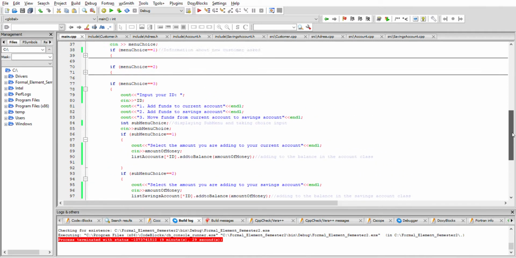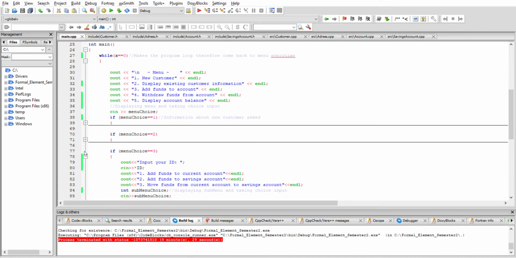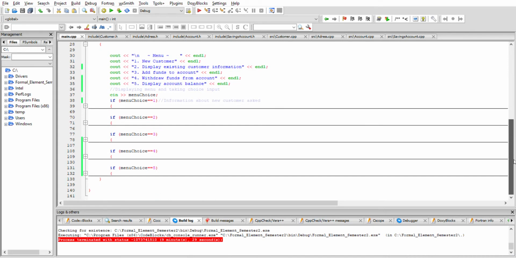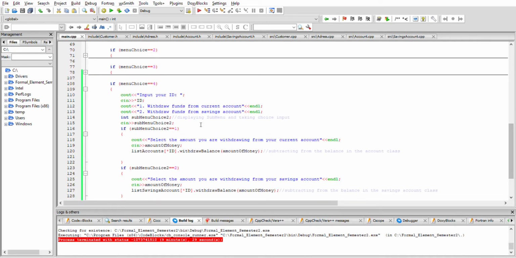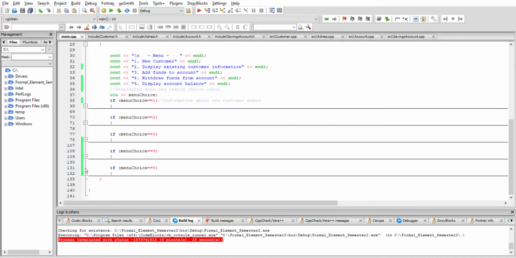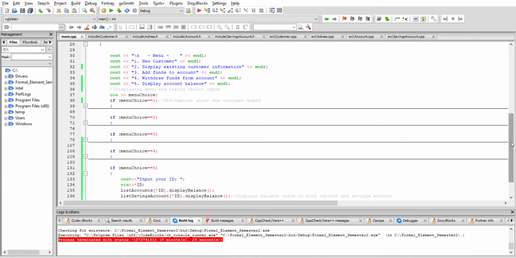My 4th menu option is to withdraw funds. So this is just using the withdraw function once again, and here's another submenu. So yeah, I can just withdraw from my current account or withdraw from my savings account. Once again, I'm always using that ID. You always have to input the ID at the beginning of the menu choice, because that's what identifies each customer. And now my menu choice 5 is going to display the account balance.